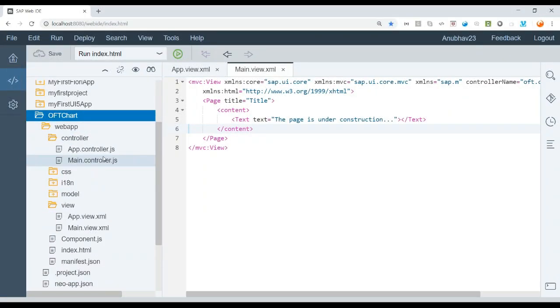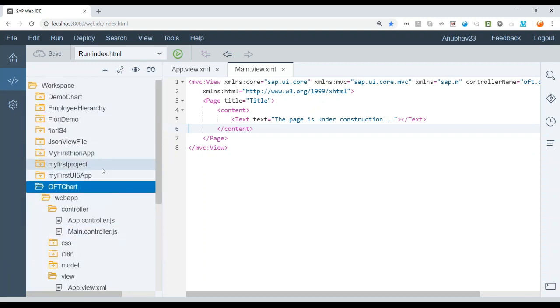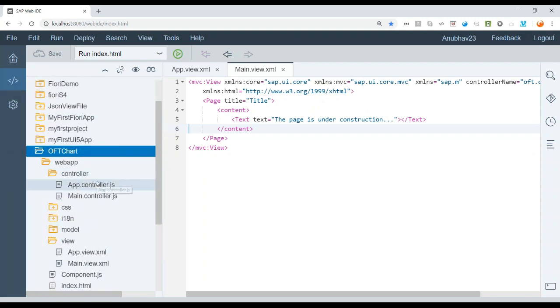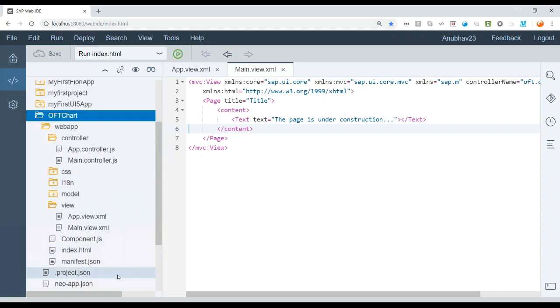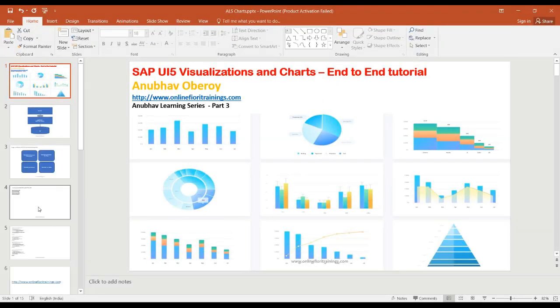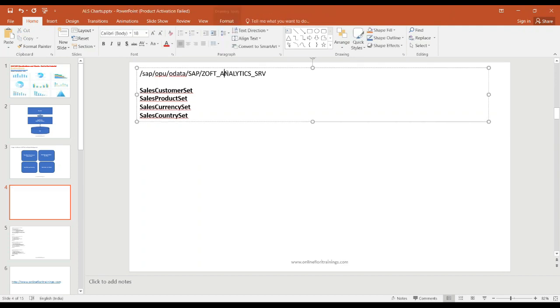Now it's time to go ahead and add the OData service linkage first of all. So we created already the OData service in our previous session. The name of the OData service is ZOFT Analytics SRV.